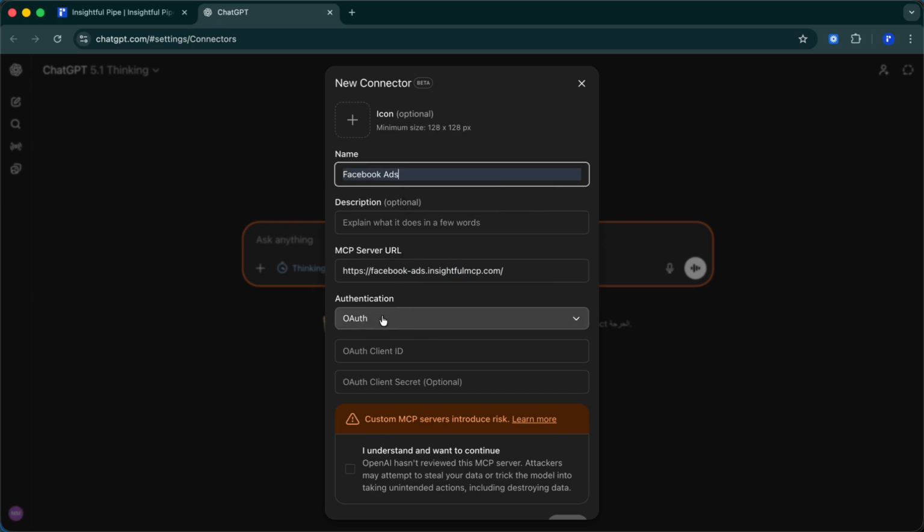Make sure the authentication is set to OAuth. Check the acknowledgement box and click Create.